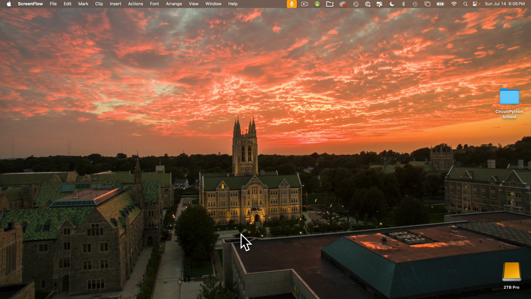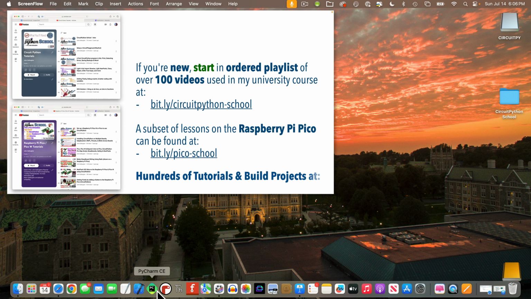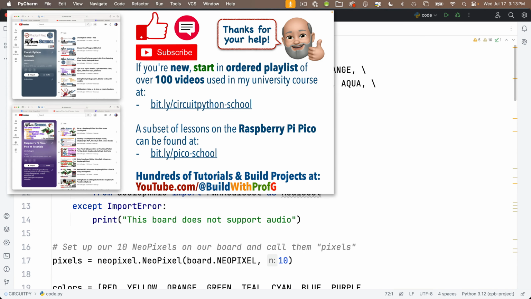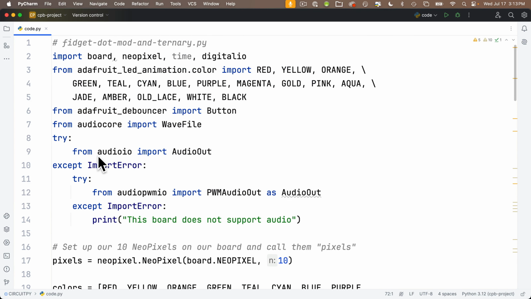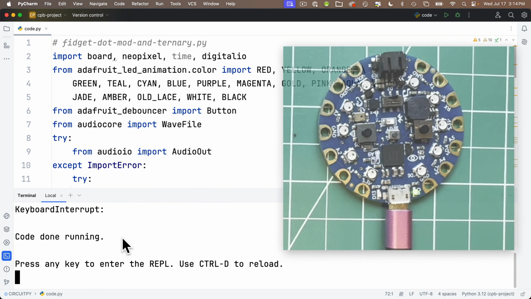So as usual, plug in your CircuitPlayground board, Bluefruit or Express will do, and launch PyCharm. And if you're new to the playlist, welcome, but you might want to catch up on the prior lessons that got us to this point. Now with PyCharm up, let's start out in the REPL. So we'll head to the terminal, make sure TO is running, then Control-C to stop any programs, and press any key to get us into the REPL.